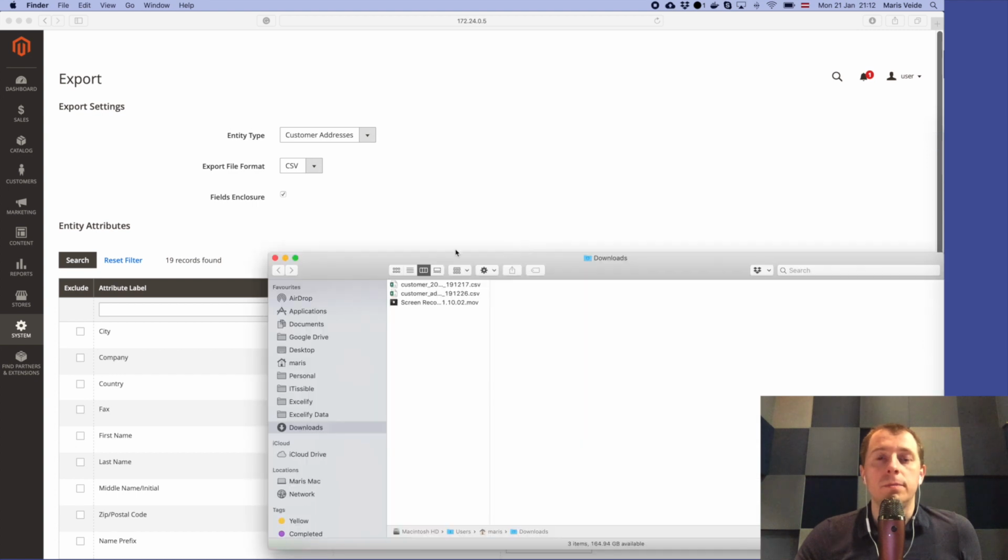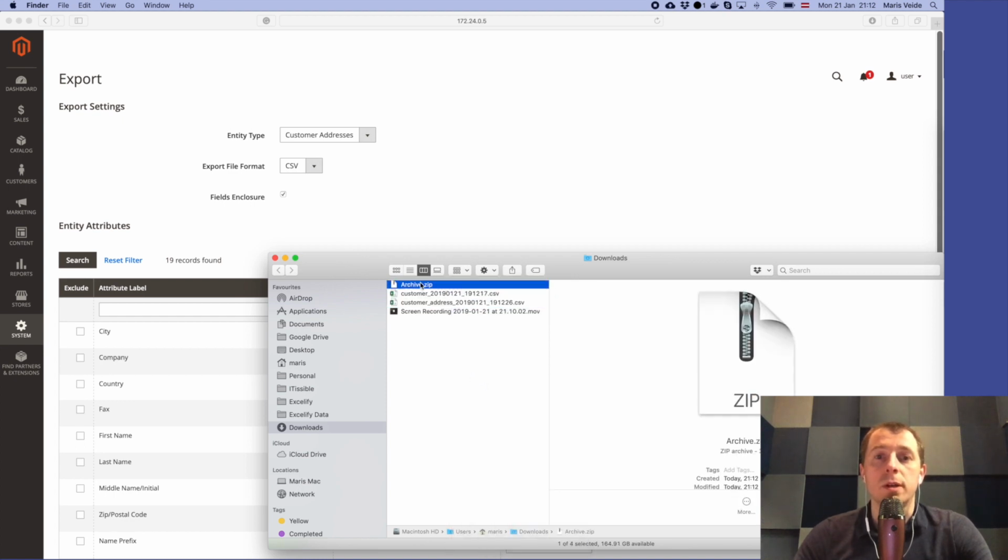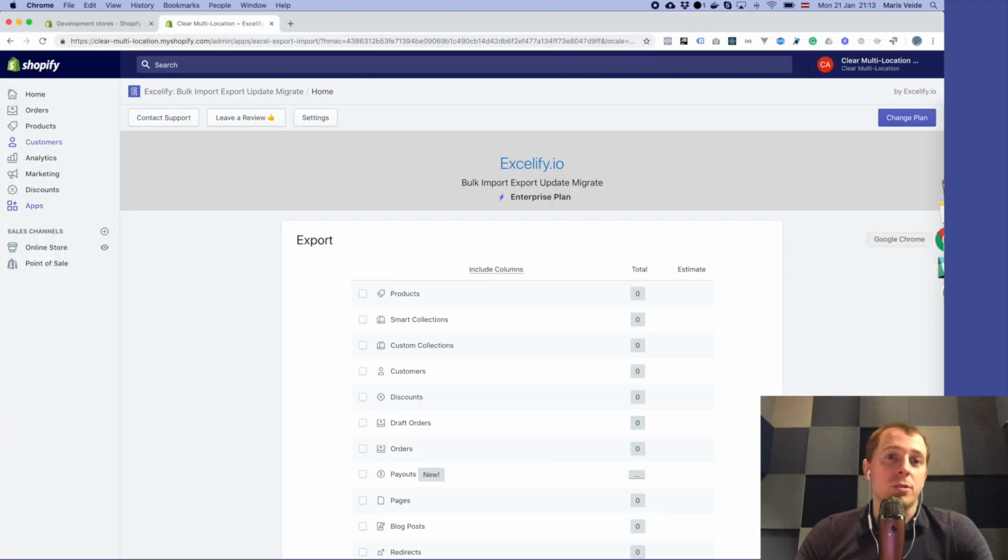You now have both CSV files here, and you just zip them into a zip file so that both files are in the same zip file, and you rename it to Magento customers. Basically it can be whatever name, it just needs to contain the words Magento and customers. That's how Excelify will know that those are Magento customers.